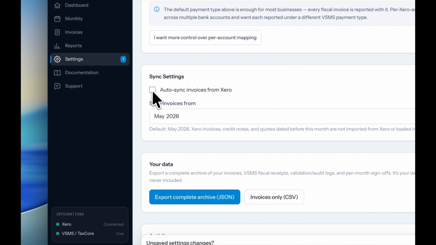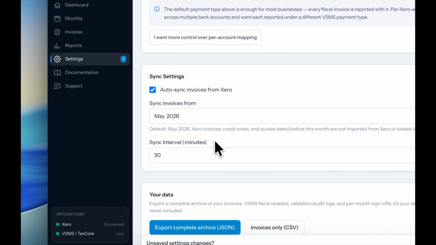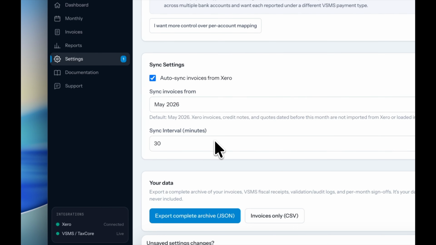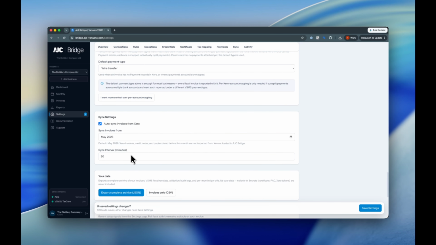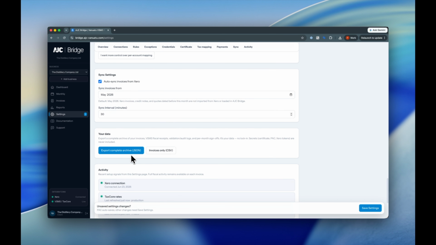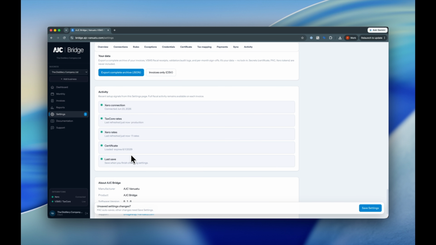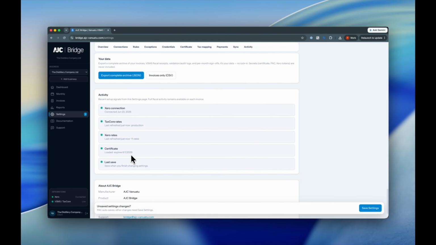In sync settings, make sure auto-sync invoices from Xero is turned on. This is important because if auto-sync is disabled, new Xero invoices, credit notes, and quotes will not be fetched automatically into AJC Bridge. The business would need to sync manually before those records can be reviewed or fiscalized.